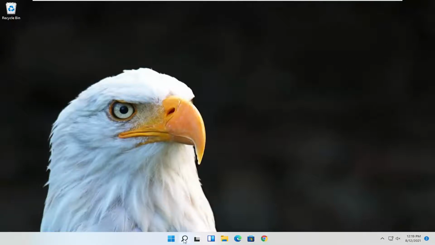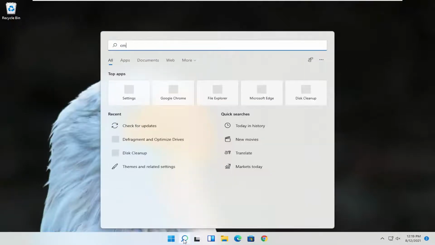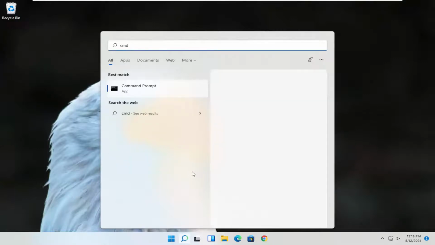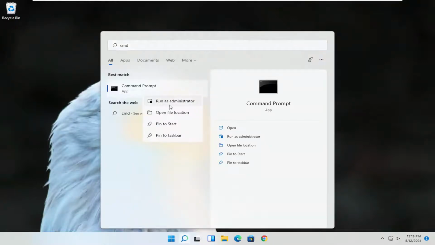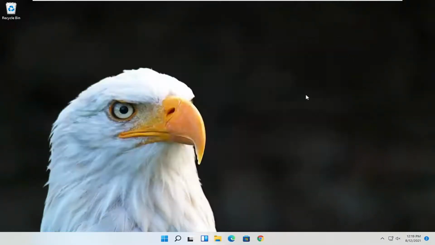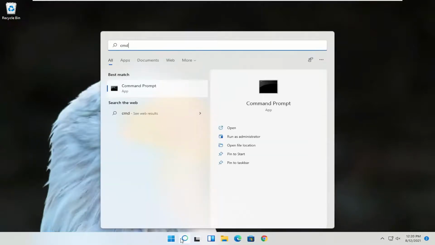So, a couple different ways. If you were to open up the Start Menu Search and search for CMD or Command Prompt, you could just right-click on it and select Run as Administrator. Or you could also select Run as Administrator over on the right panel once you've selected the command prompt. So again, you have to just have it highlighted here, and then you would select Run as Administrator over here on the right.